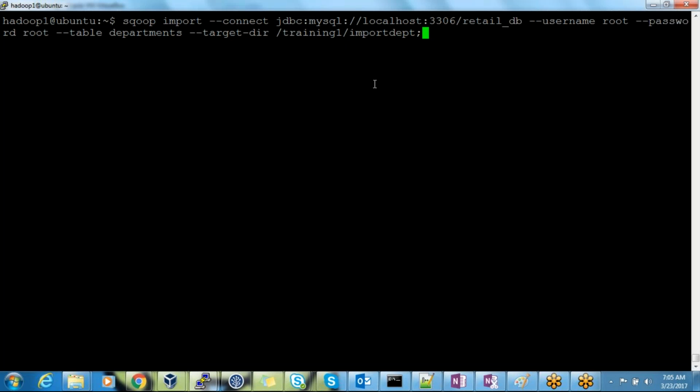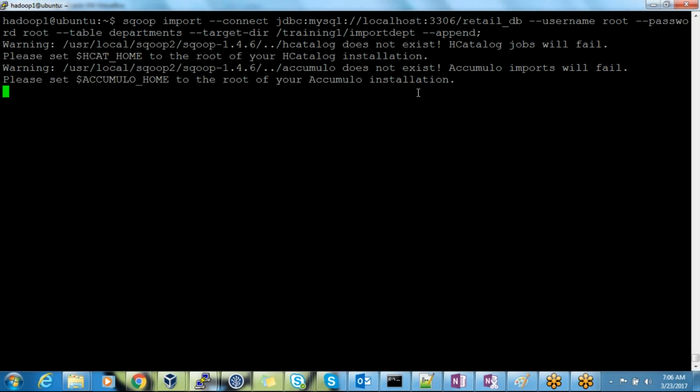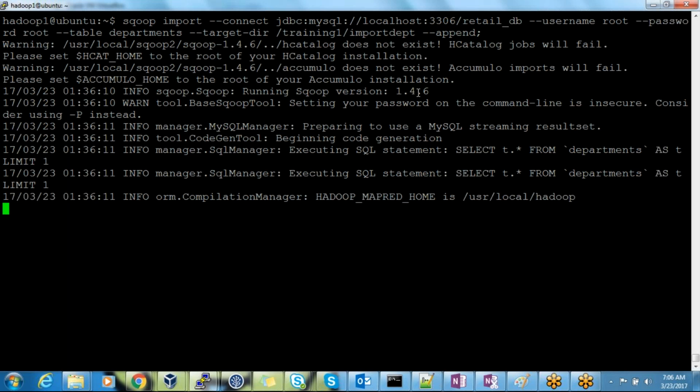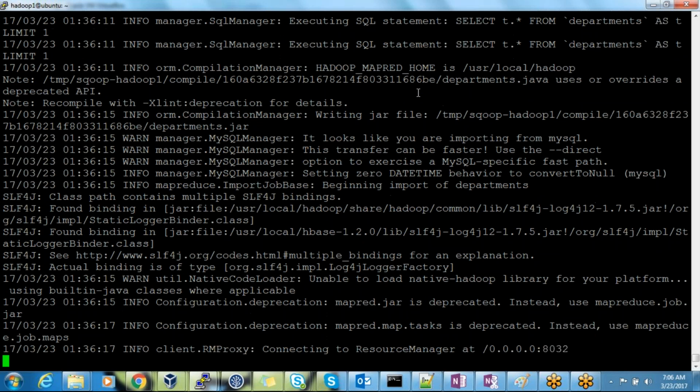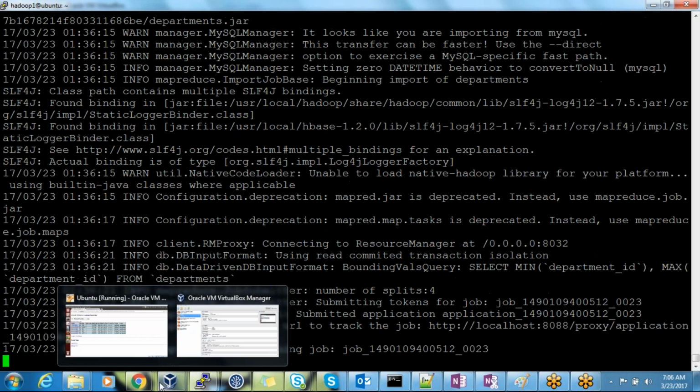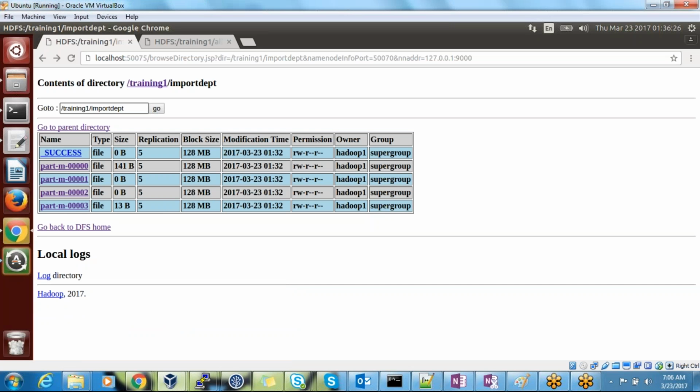Exactly. The query will fail, saying that the directory is already there. Right? I don't have append here. Append. Now it will work. Now it will append. It will not override the existing one. It will again freshly download and put the data into the same directory. Again freshly importing the data and putting it into this directory. It means four more files will be added here.